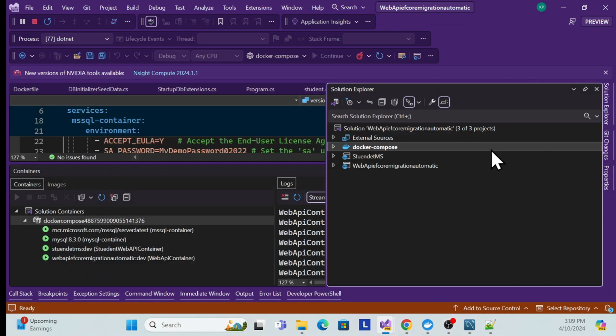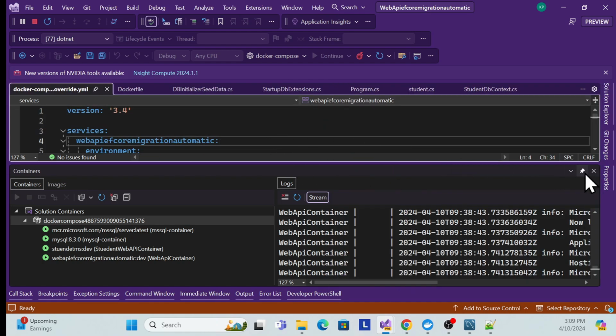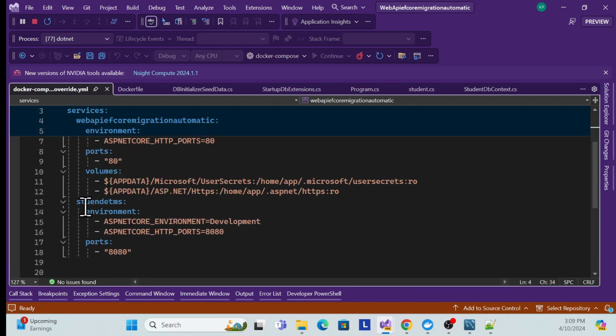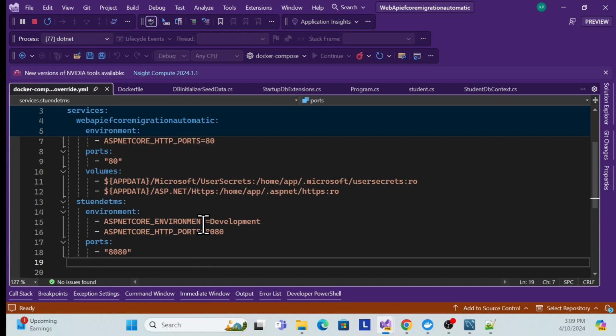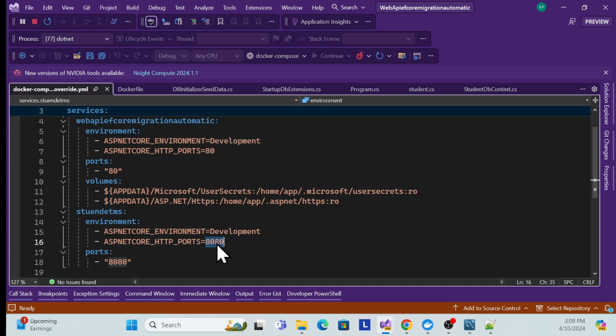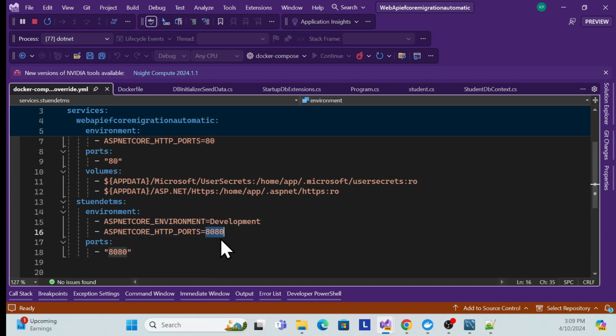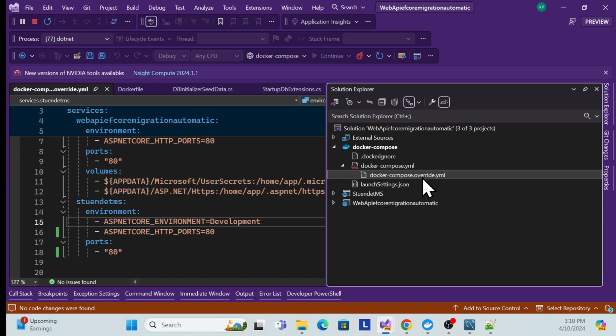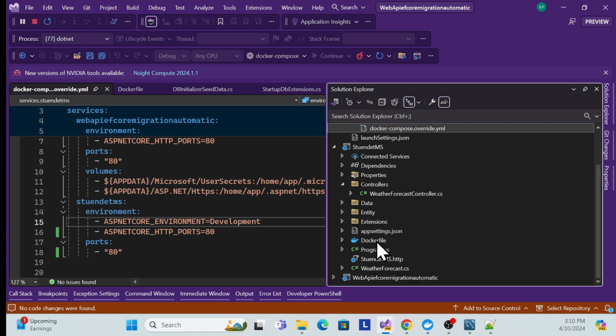Minimize that, and go to your Dockerfile and Docker Compose file. If you go to the Docker Compose YAML file, you are able to see it creates another student service, and here they have prepared 800. So what I can do is simply change it to 80, because everything should run on port 80. Let me save it. One change you have to make in our Docker Compose override file, and the second change you have to make in the Dockerfile.